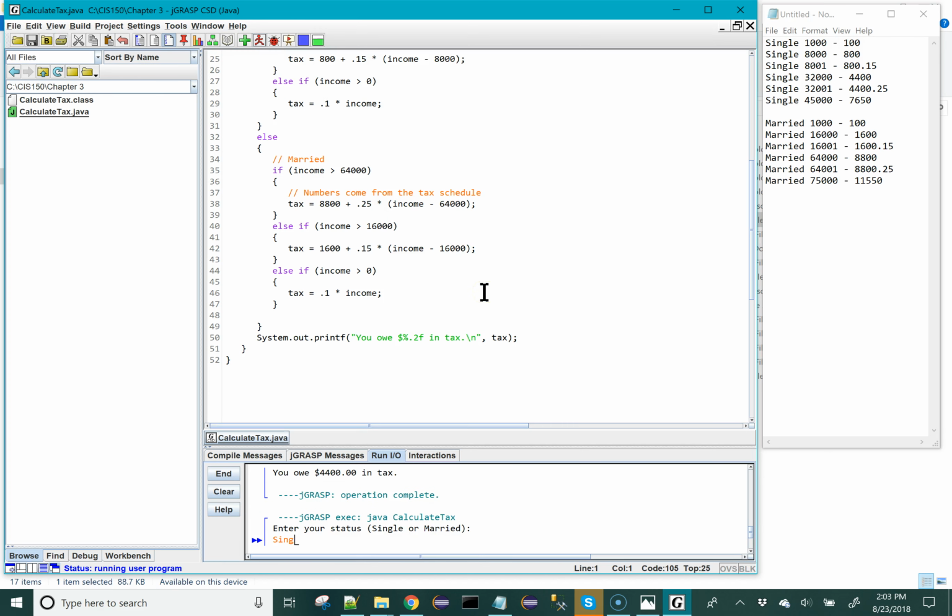Go ahead and enter single again, and what we're going to enter is 32,001, and now we're at the upper level, so it's $4,400 plus the amount over 32,000 times 25%, which would be 25 cents. And then finally, I'll run it one more time. For an upper limit case, it will be single, 45,000. And that comes out to $7,650. So it looks like our single code is working correctly.